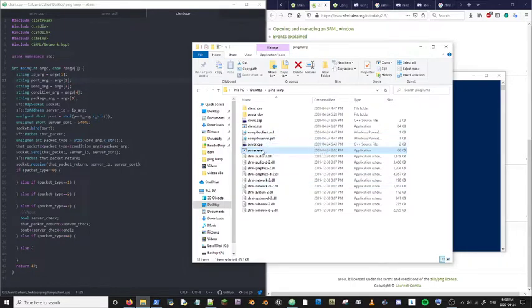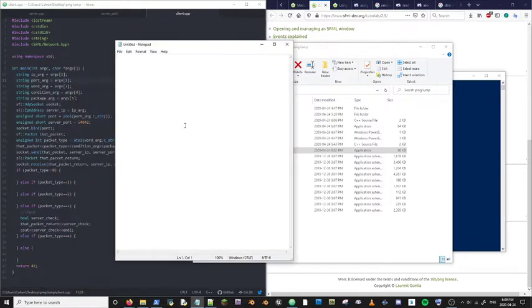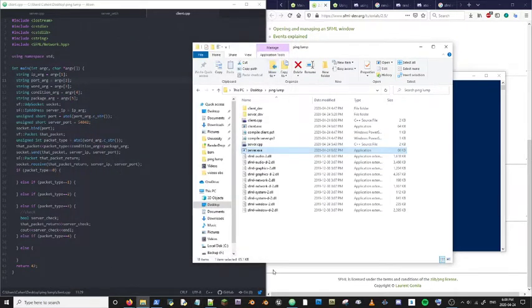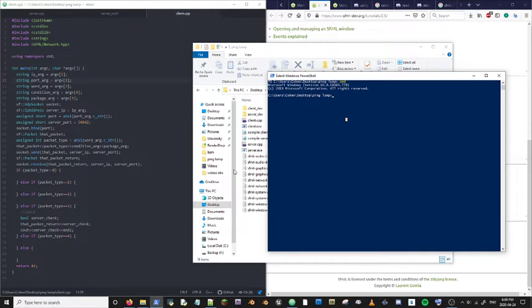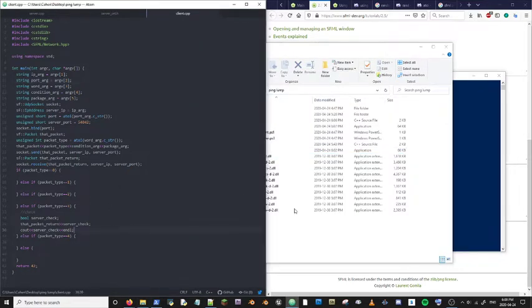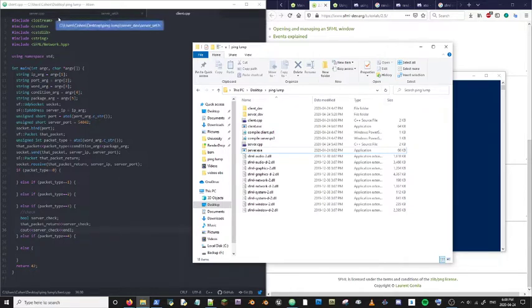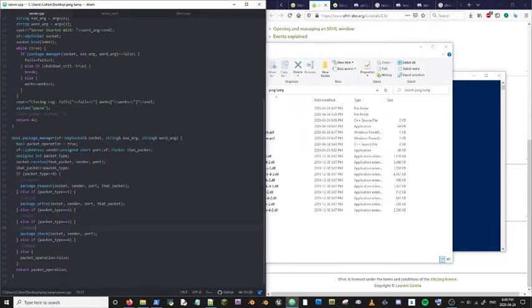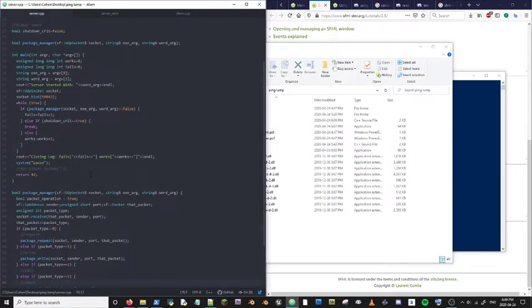I think I got it. Let's put it in here. Okay, whatever. I'm just tracking it down for no reason at all. Okay, so something's wrong with the server. Let's figure out what. We don't know what yet, but we'll find out.